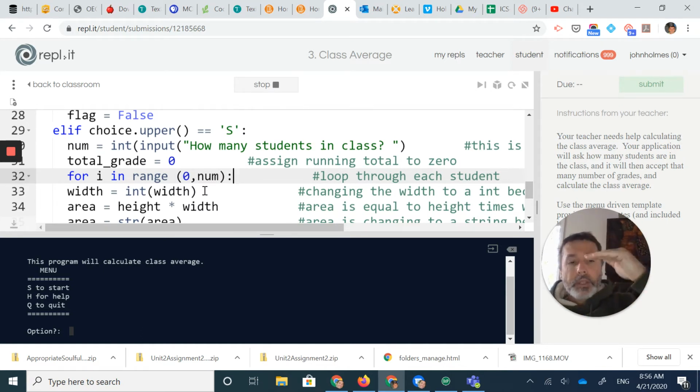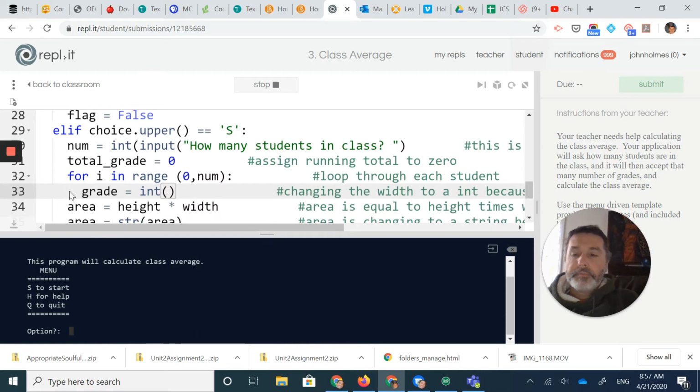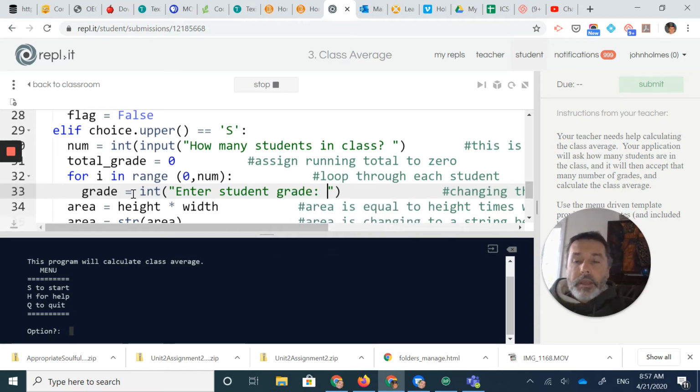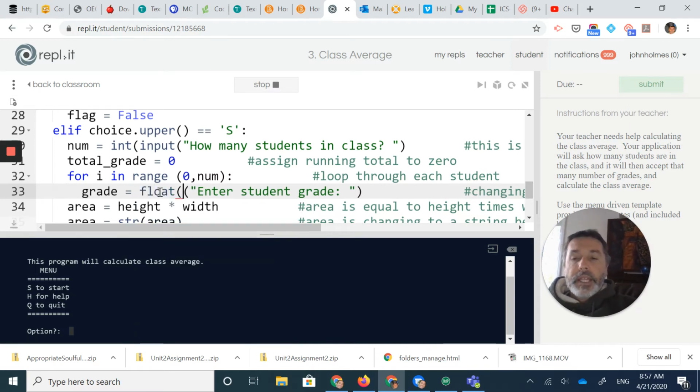And so now that I'm going to loop through each student, I need to get that student's grade. So I'm going to get grade, and that's going to be an integer value. What I'm going to do here is I'll say enter student grade. This has got to be an input. I do want it to be, it probably shouldn't be int because a student could maybe have a 79.2. So I'll actually create this a float value. Float allows decimals. And then I've got to get input, and I've got to close my bracket. So the input statement is enter student grade.